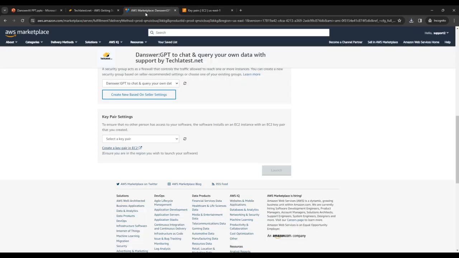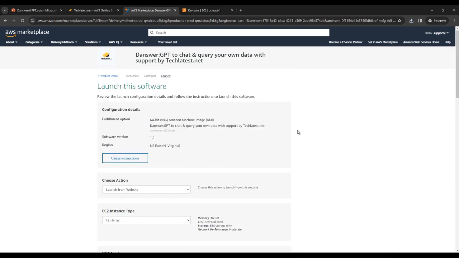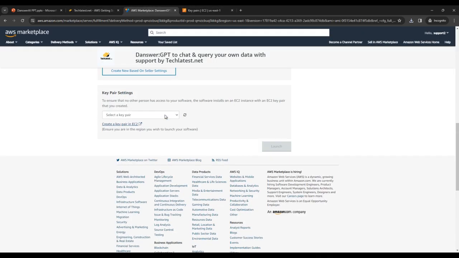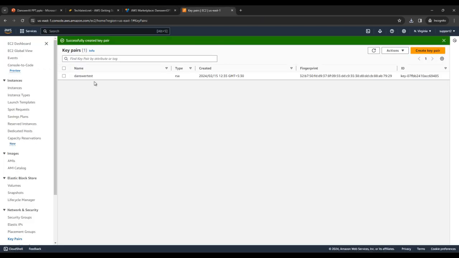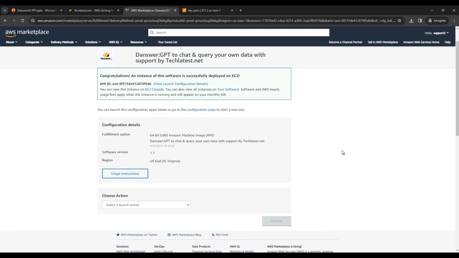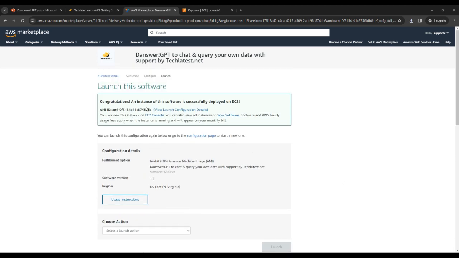After this, select the key pair and refresh it. Then you can find danswer test. My first key pair is here, and you can see I made a key pair named danswer test. Click on the launch button. Yes, you can see the message here: congratulations, an instance of this software is successfully deployed on EC2.